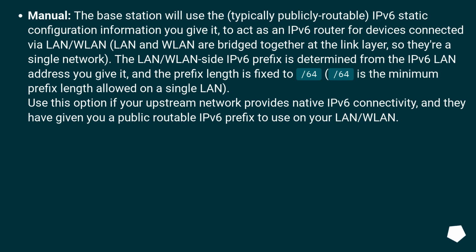Manual. The base station will use the, typically publicly routable, IPv6 static configuration information you give it to act as an IPv6 router for devices connected via LAN/VLAN. LAN and VLAN are bridged together at the link layer, so they're a single network. The LAN/VLAN side IPv6 prefix is determined from the IPv6 LAN address you give it, and the prefix length is fixed to /64. /64 is the minimum prefix length allowed on a single LAN. Use this option if your upstream network provides native IPv6 connectivity, and they have given you a public routable IPv6 prefix to use on your LAN/VLAN.